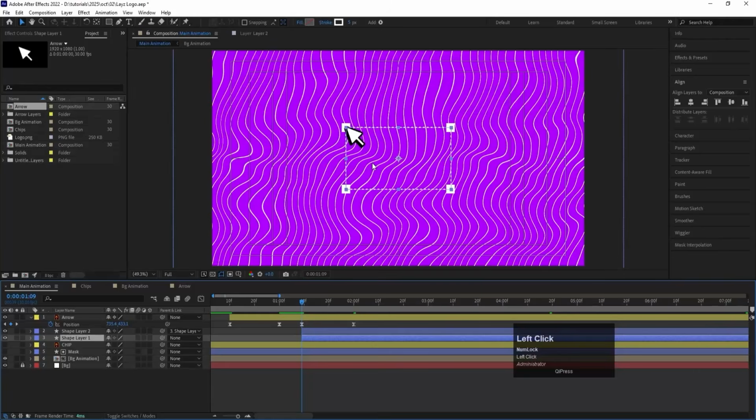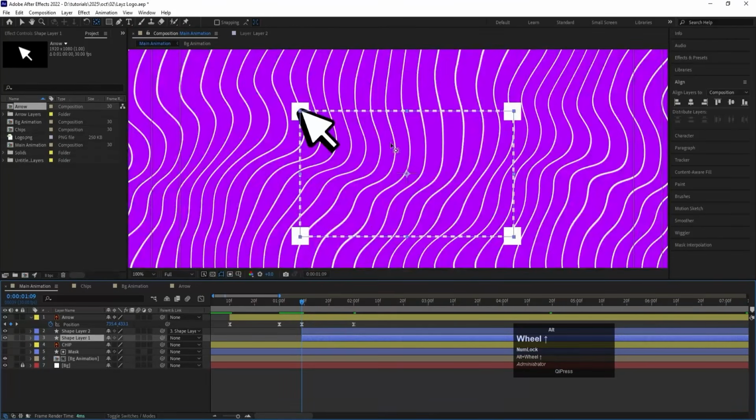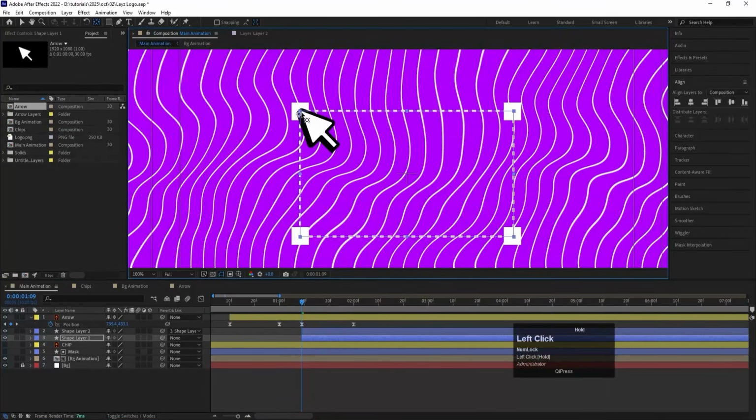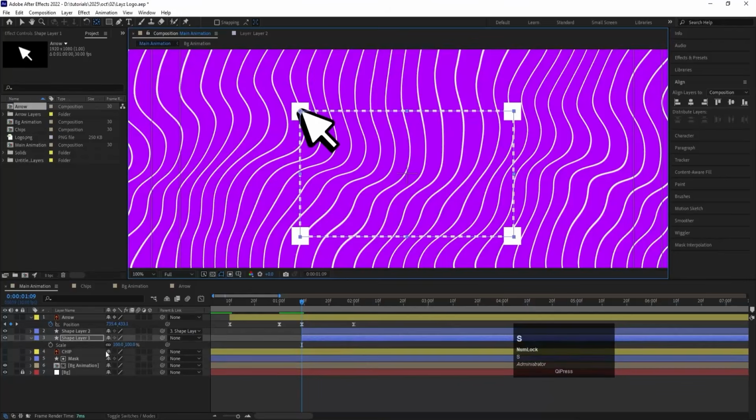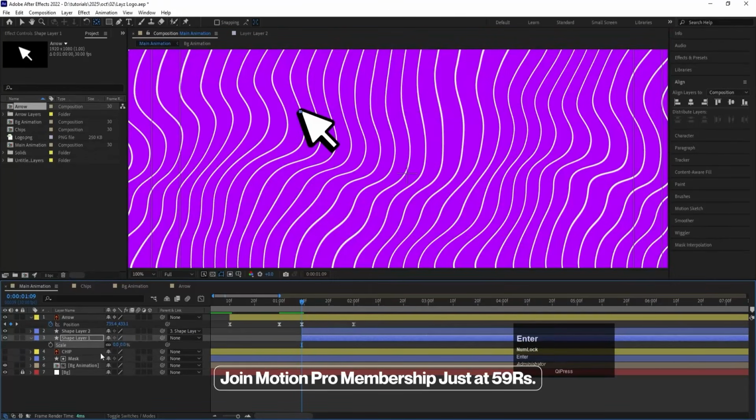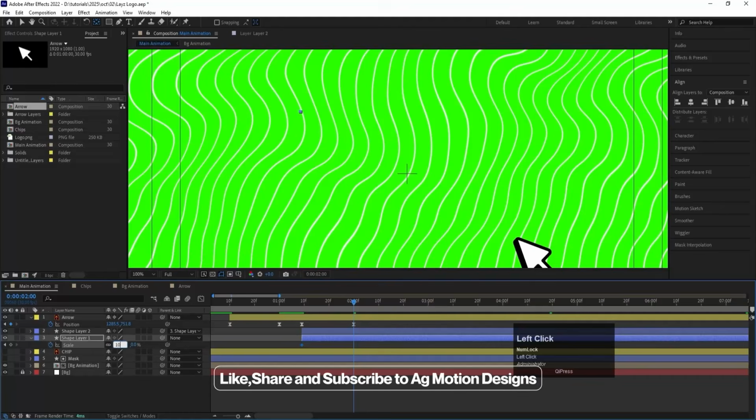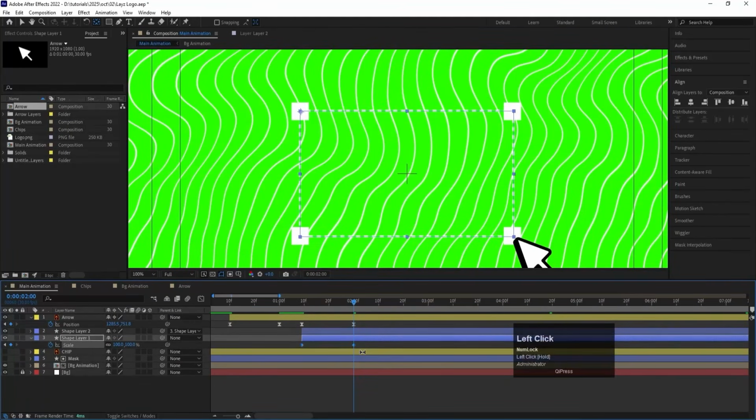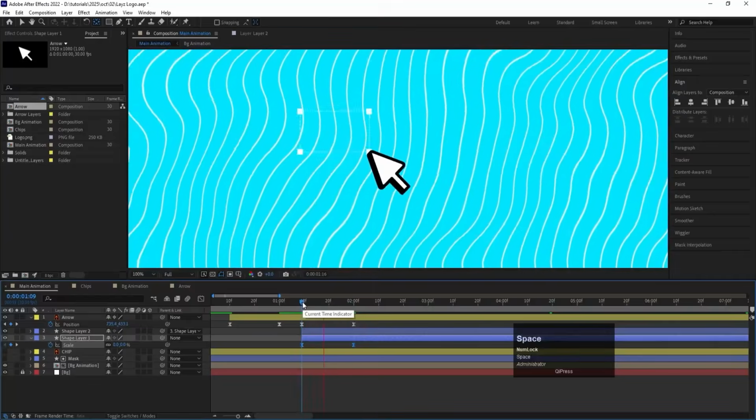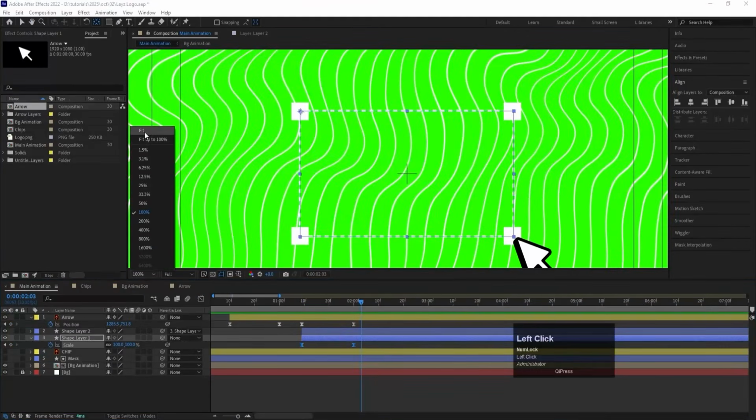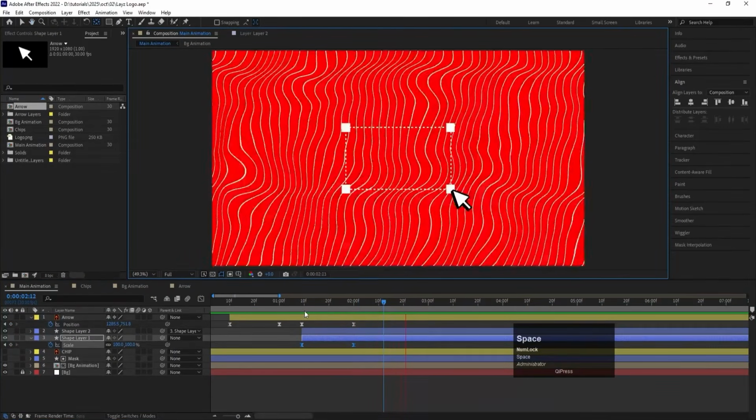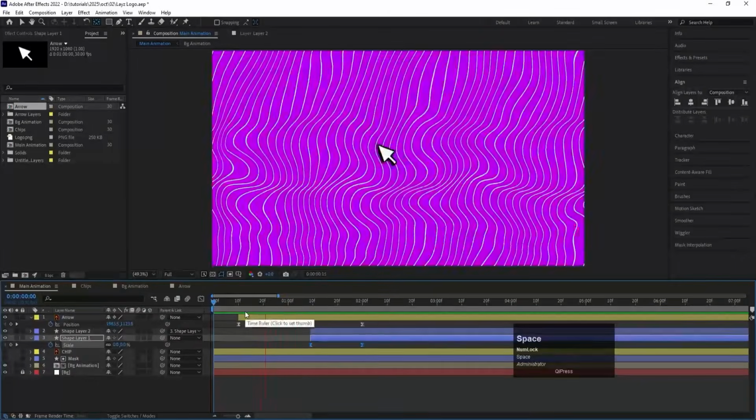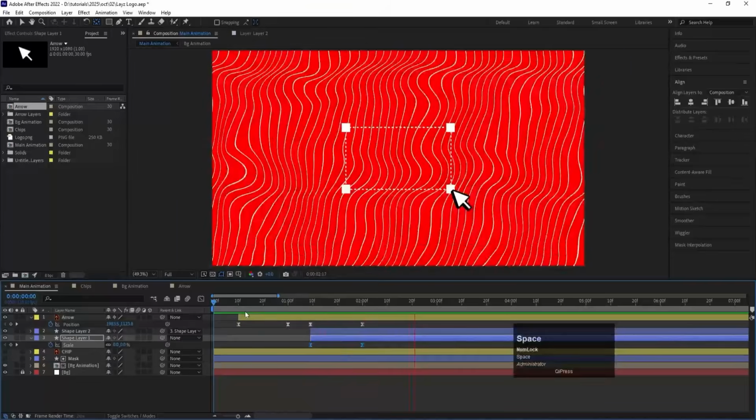Select this box, press Y for pan behind tool, and let's try to bring this anchor point at this point. Press S. Initially scale should be 0, so create one keyframe. At this point, let's make this value 100. Okay. Also select those keyframes and hit F9. So if you check it out, it will look like it's creating a box like structure. Okay. So if you see, we are getting this kind of structure.